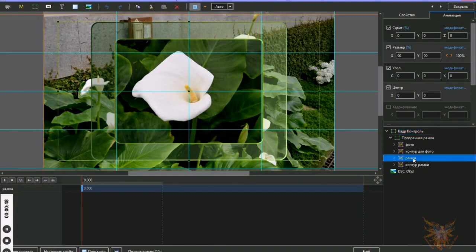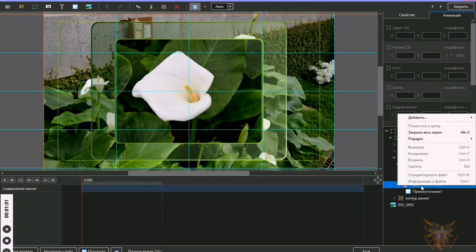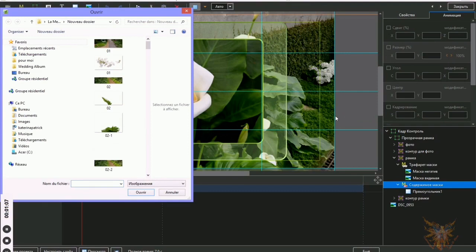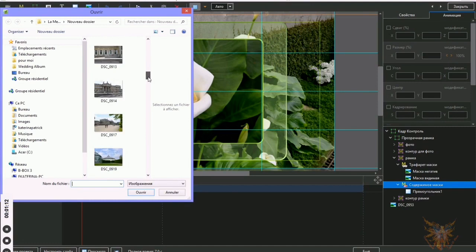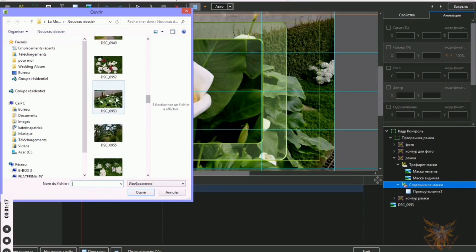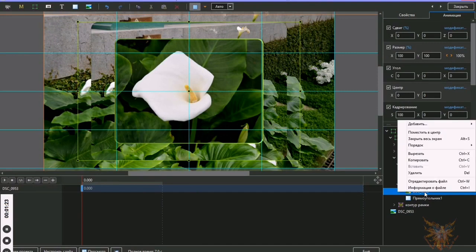Select the mask container frame, expand its content, and select the content container. Right-click on it, and select Add Image. Select the same image we used for the background, and add it. Right-click on your added image, and click on Put Element Back.